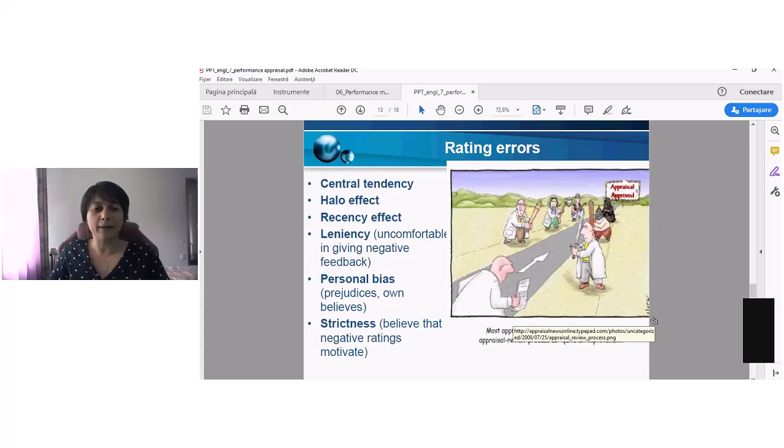The leniency error means evaluating everyone very positively. So giving everyone high scores from 1 to 5, giving 5 to everyone because you want to be a nice boss. But having a good evaluation does not mean being a nice boss, but giving useful feedback and useful evaluation for your employees.